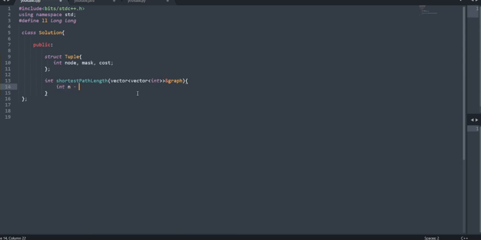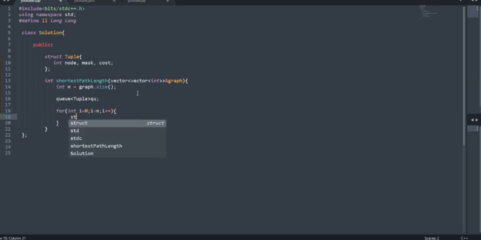Let's calculate the size of the graph. So this will give me the number of nodes that we have in the graph. Now let's create a queue of the type tuple, which will be used to store the tuples. Let's call it queue, and we push the tuples for each node. So we start from node 0 to node number n minus 1, and for each node I will have a tuple.